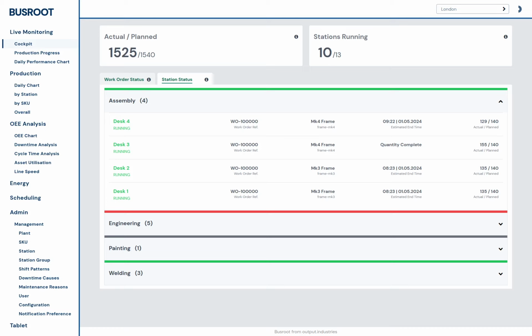This is going to be a run through and demonstration of Busroot, our real-time performance monitoring platform for manufacturers. Essentially what Busroot does is collect real-time data from the shop floor, combine that with certain master data such as scheduling information and information related to the SKUs and components that manufacturers make, and present that back in essentially an online web-based platform that manufacturers can use to track progress.